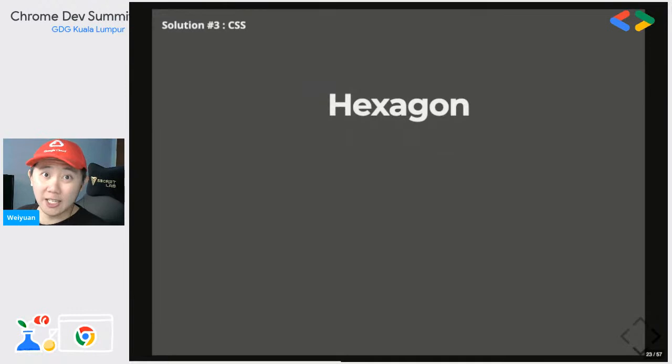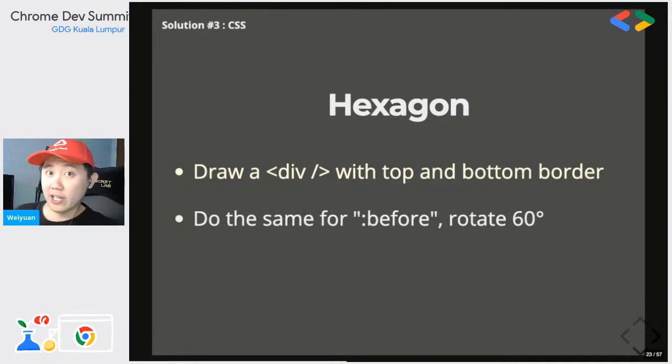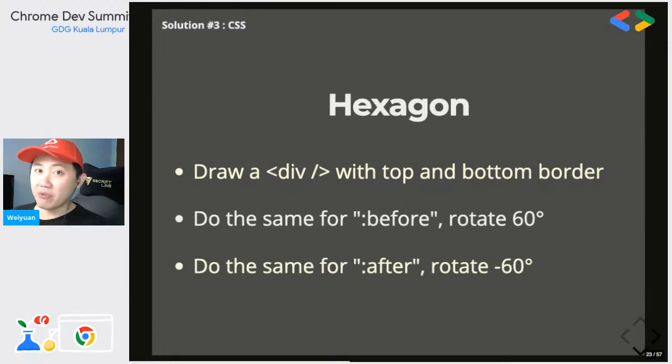If you want to draw a hexagon using CSS, what you need to do is take a div and only draw the top and bottom borders. Then use the before pseudo selector, rotate 60 degrees, and draw the top and bottom. Same for the after, but you rotate negative 60 degrees instead. So you should get all 3 of the top and bottom, rotated to the left, and then the other way as well. So you should be able to get 6 sides directly from there. And because each of the sides deviates away by 60 degrees, that should already give you the final solution of being able to draw a hexagon.